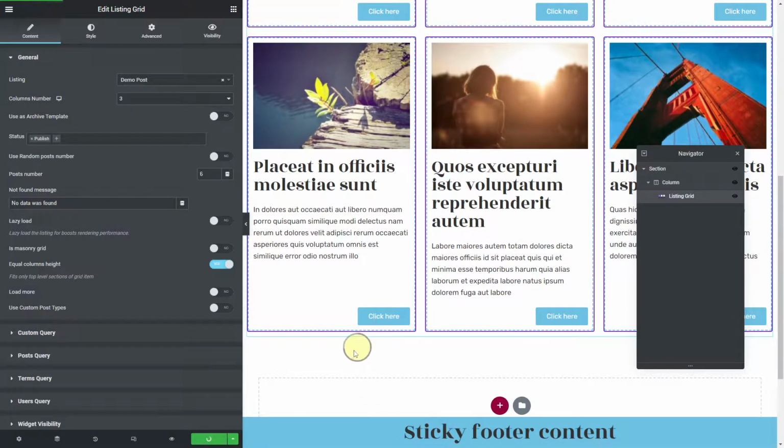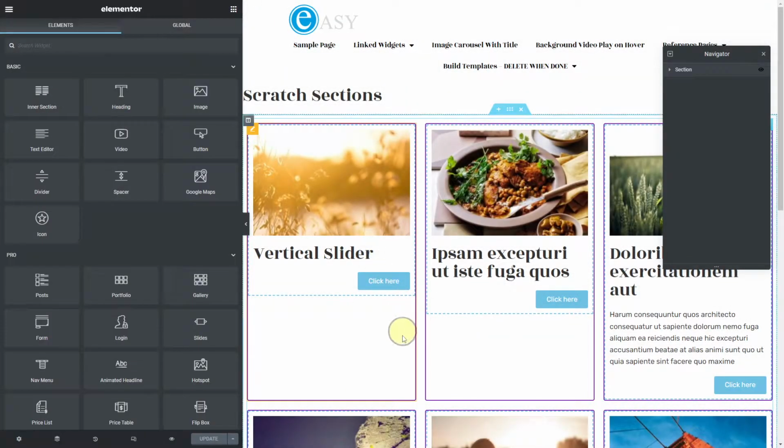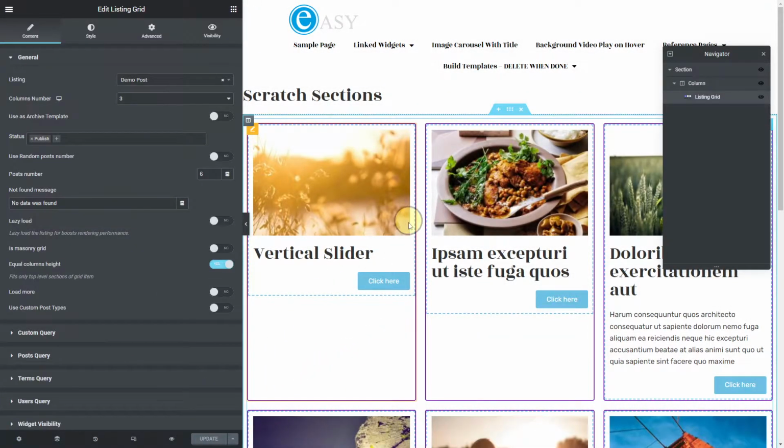Update that. There's actually got some old CSS. I'm just going to refresh this page. It actually shows me what I should be seeing. And we see the problem here already. When we've set the grid to equal column height, we can see the container or the section has gone to equal heights, but the column inside has not.